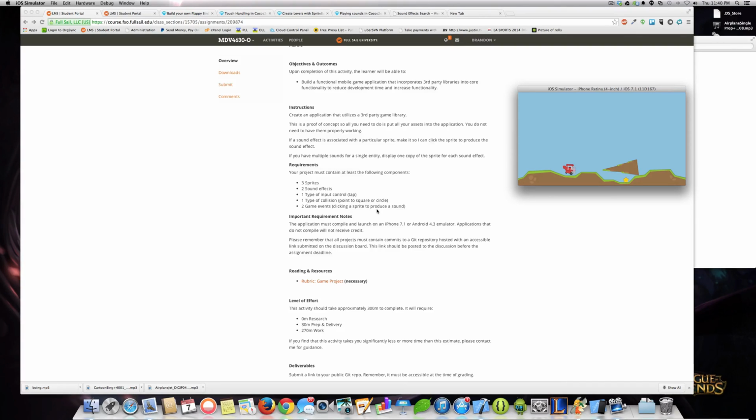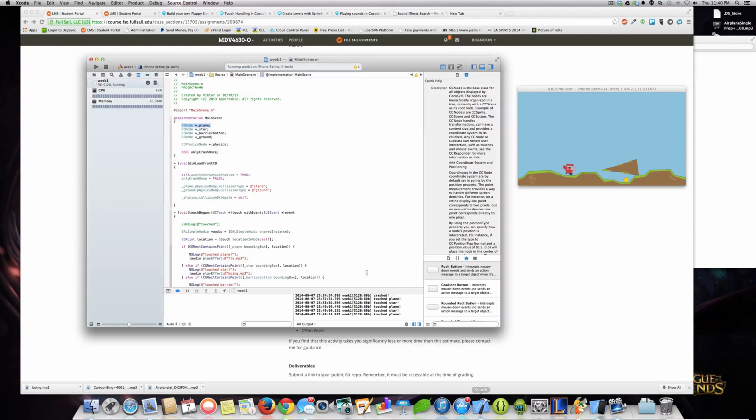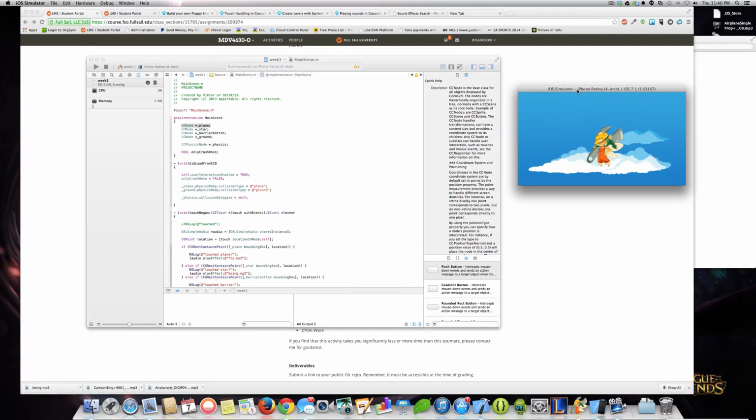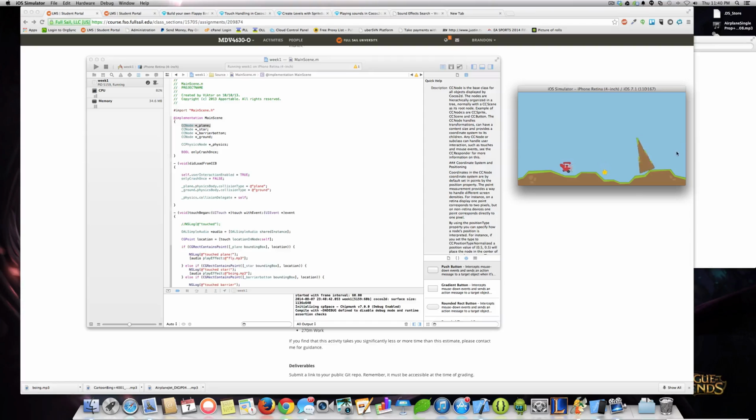It says clicking on the sprite to produce a sound count, so I hope that these 2 different events count as 2 different ones. So let me just go ahead and reload my game here. And you can see the collision in effect. I just have gravity and all this stuff.